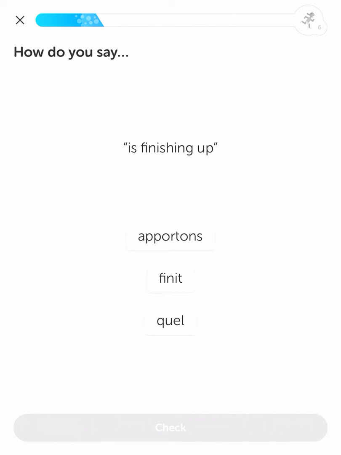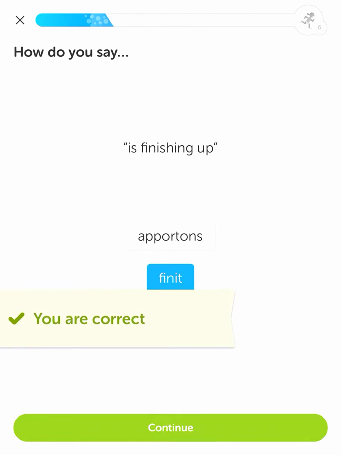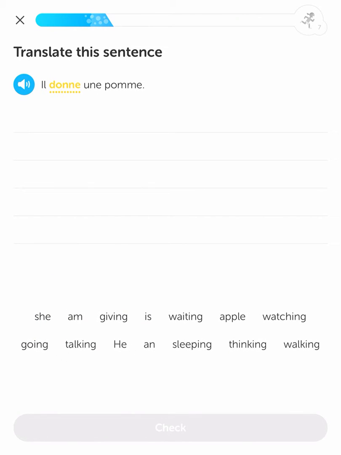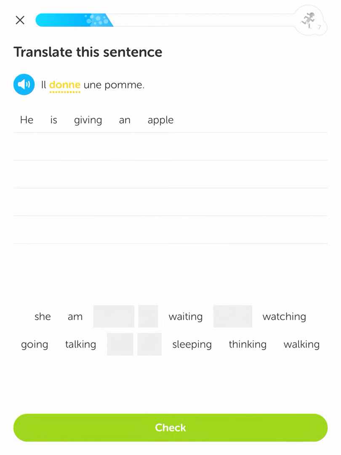In this exercise, it gives you a word or a phrase, and then you have to pick the word below that goes with it. Fini. So, we know it's fini for this one. Il donne une pomme. And in this one, you are doing the same that we did before. You're just translating this one. Maybe this isn't the best exercise to pick because it's not giving me the exercises I want to show you really, but he is giving an apple.